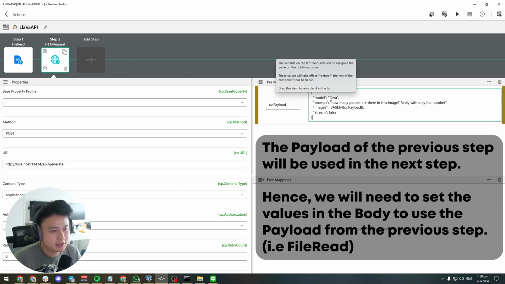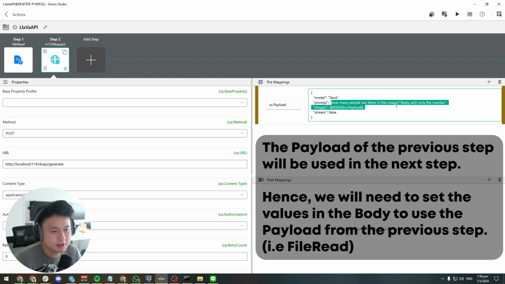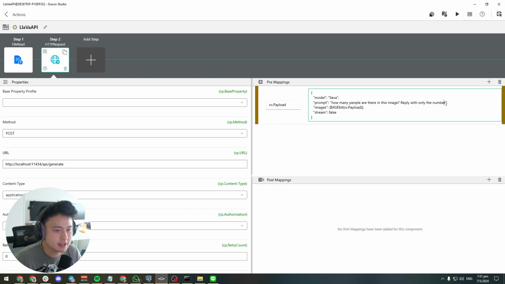And then we can set the model to LLaVA, and we can set the prompt to say maybe, how many people are there in this image, reply with only the number. So we can try that for now. And you can see here, the previous payload from the file read will be converted to base64 using the base64 function. We're going to set the stream to false just because we don't want a lot of responses in each payload. We just want one response. So that's why we set it to false.